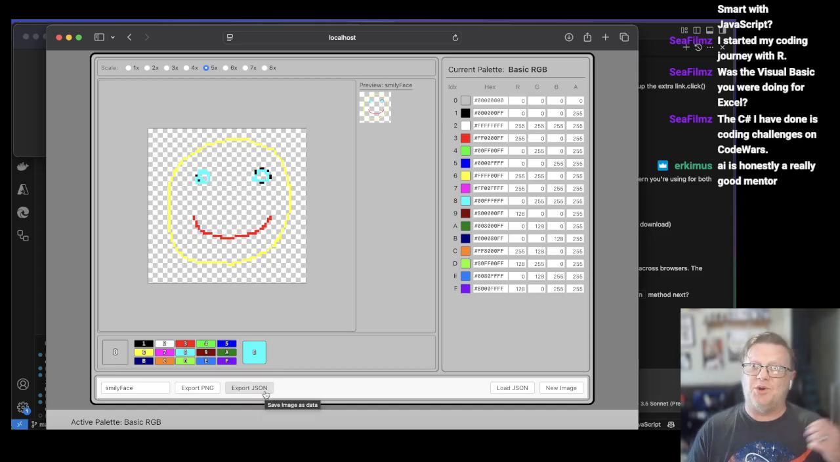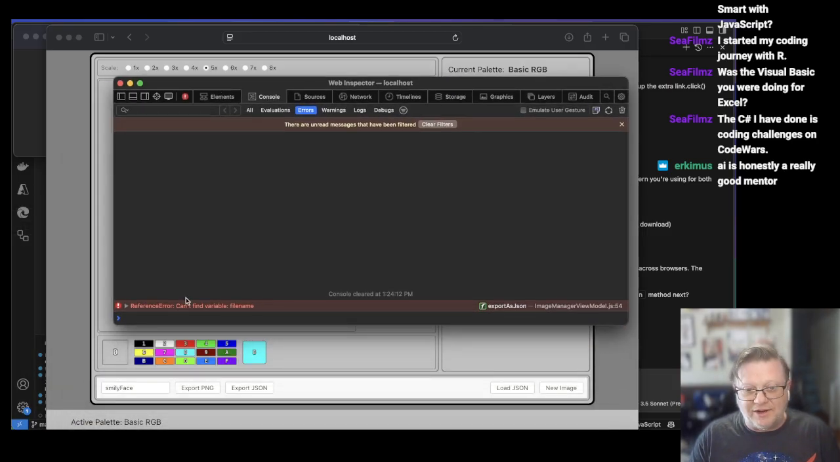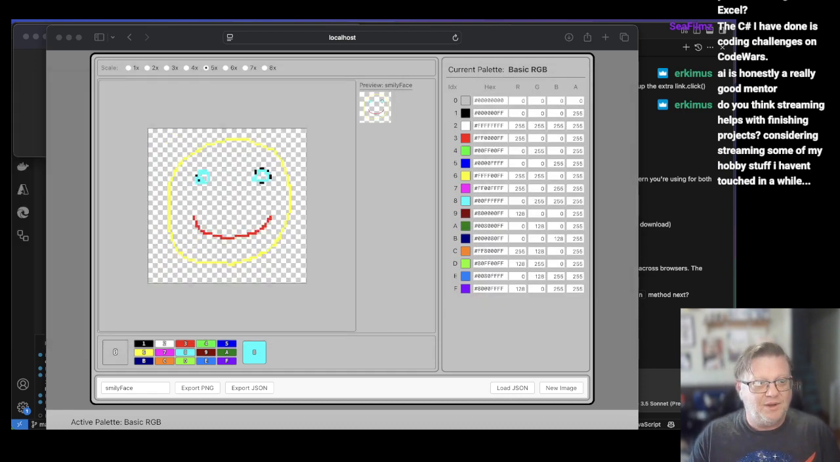Nothing, because I probably haven't hooked up the event handler yet. Excuse me. So let's see. Do I have a web inspector open? I do. Looks like I've got an error message in my console. Can't find variable file name. Of course not, because I goofed it up.